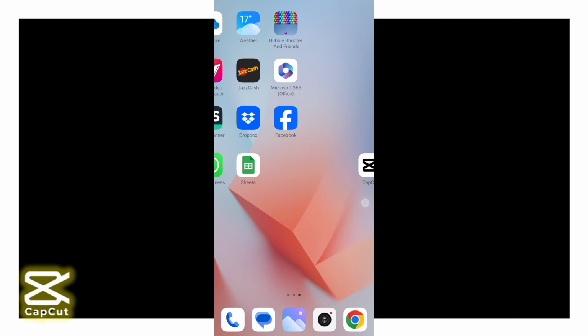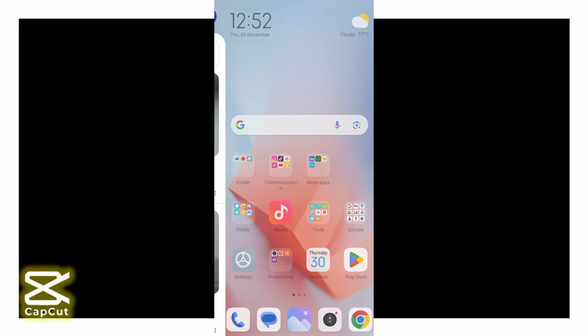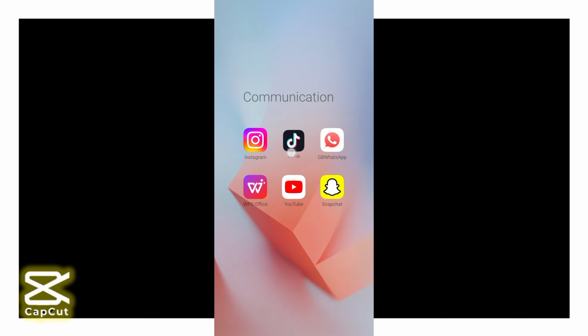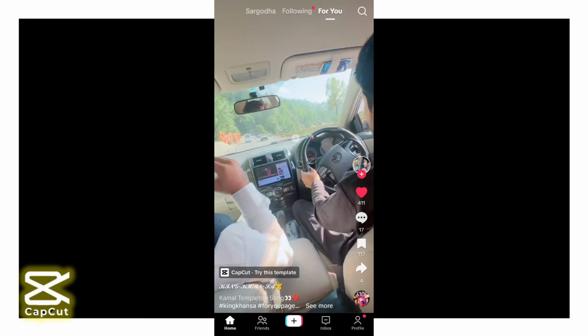So open the TikTok on your device and find the CapCut icon. So you will have to tap right here on TikTok.